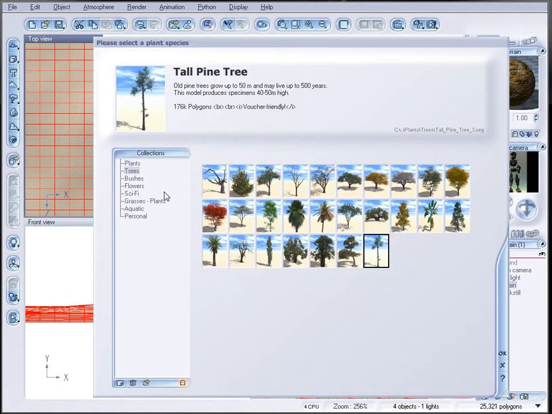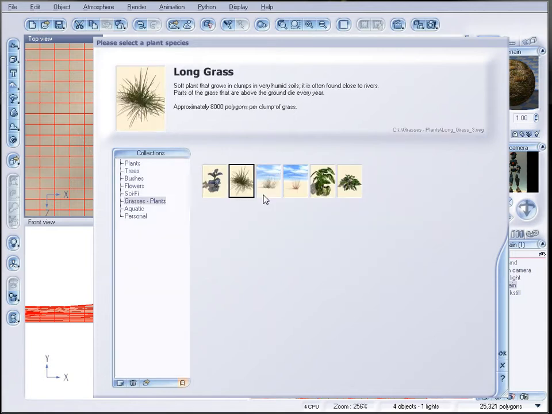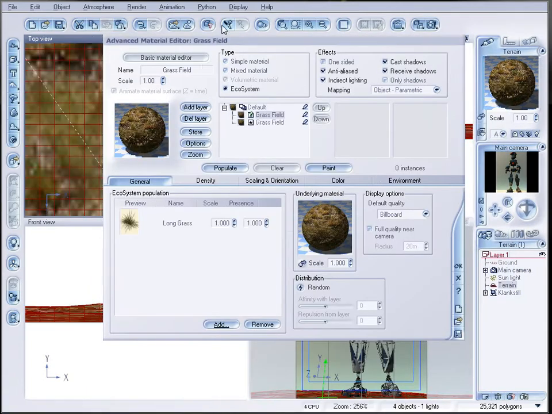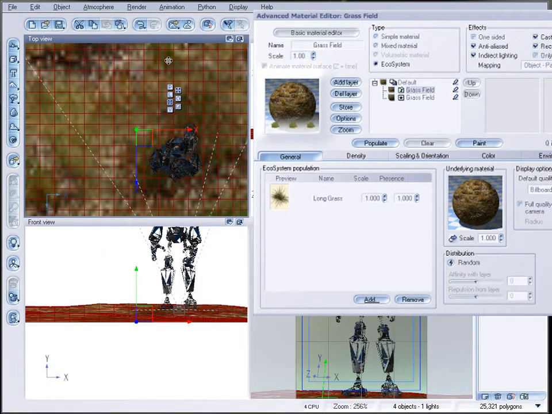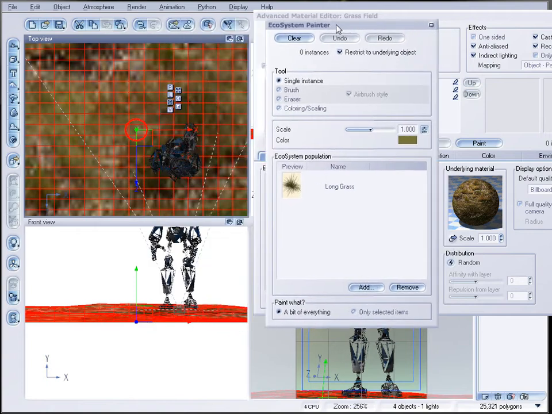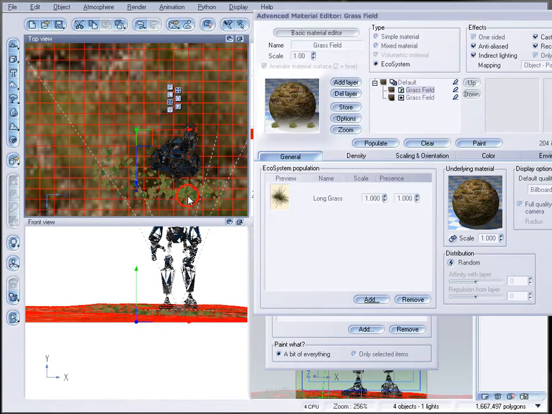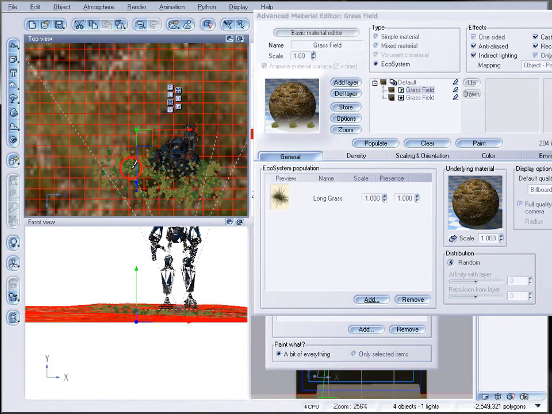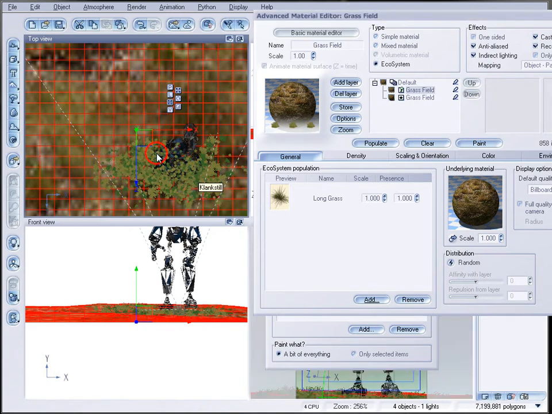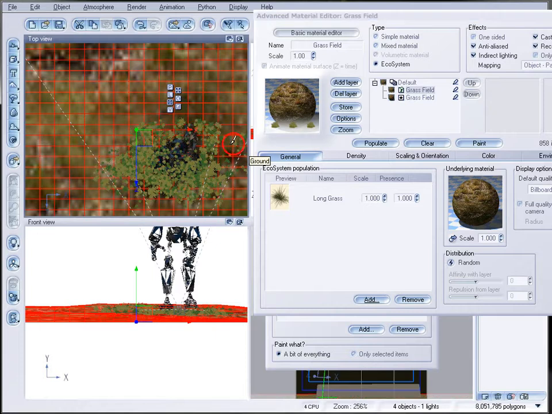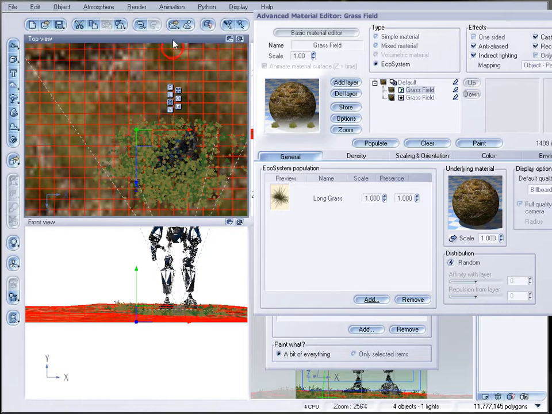Okay, add ecosystem, plant, and I'll just use grasses. You can select what you want. And one thing, I don't want to place grass all over, so I'll just select the paint tool, low grass brush, uncheck limit density. I want a lot of grass, and let me just paint right here with his feet. So it looks like he's standing in a lot of grass.